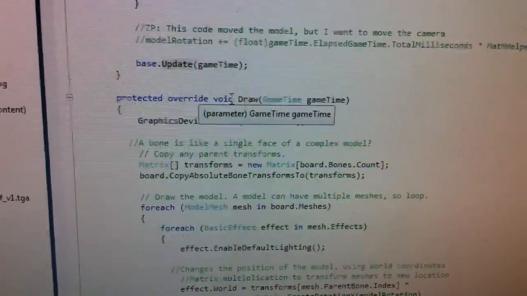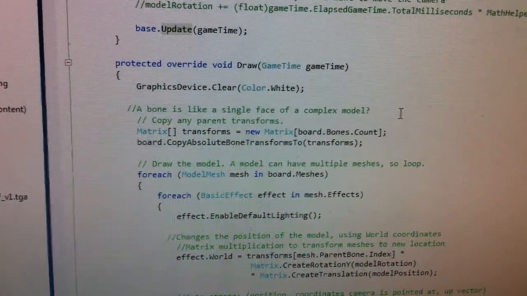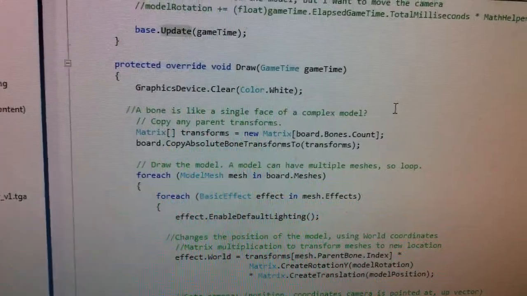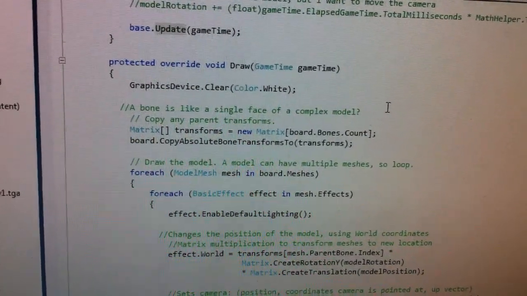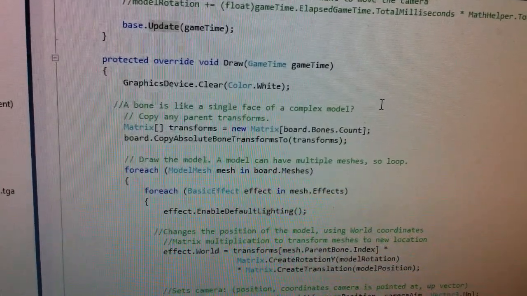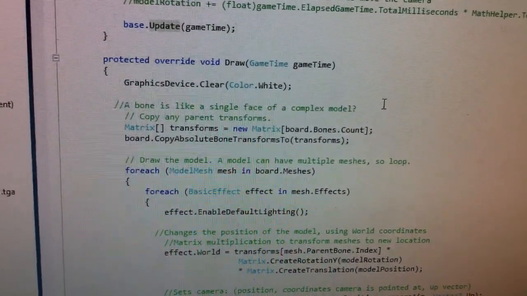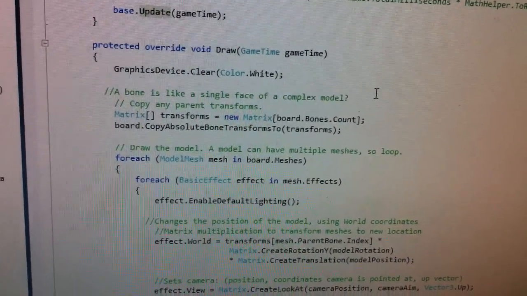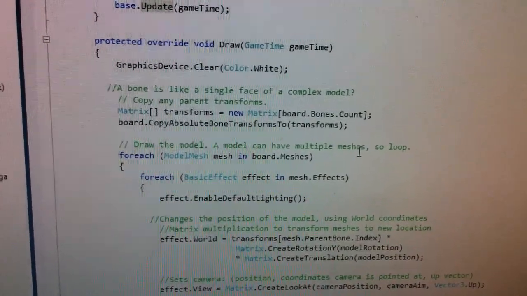So that's update. And then draw is a little more complicated than a standard draw, if you're just drawing Texture2Ds, 2D graphics. The draw is a little more complex because you're dealing with all these models and the matrices: have you transformed your model, have you translated it across the game world, or rotated it, or scaled it, or done any of those things.